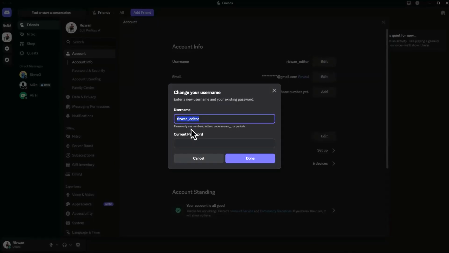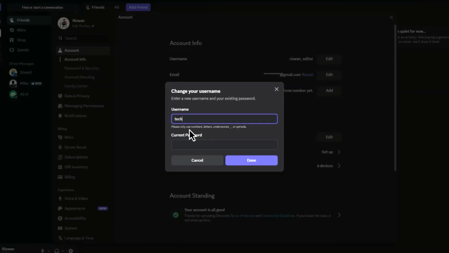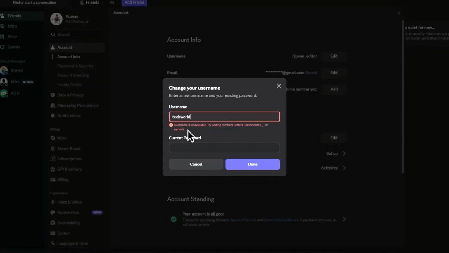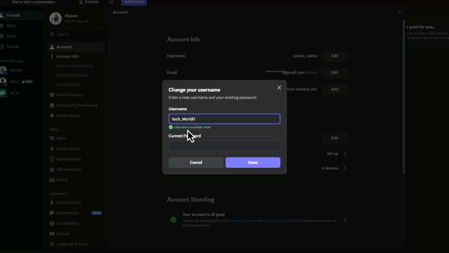Find the username field and type the new username you'd like to use. If your chosen username is available, you'll be able to continue. If it's already taken, try a different variation until you find one that's available. Once you're happy with your new username, click Save Changes.